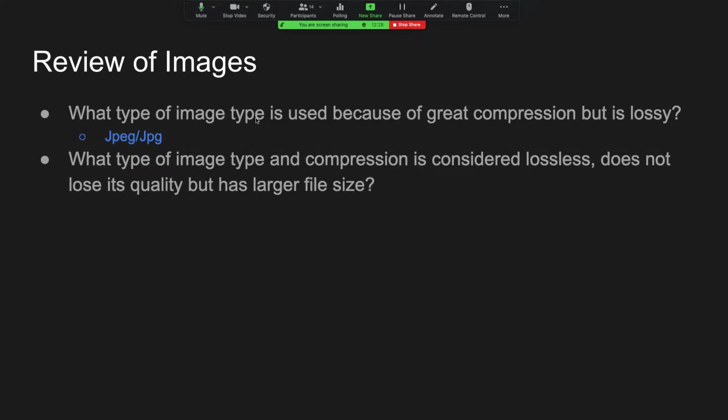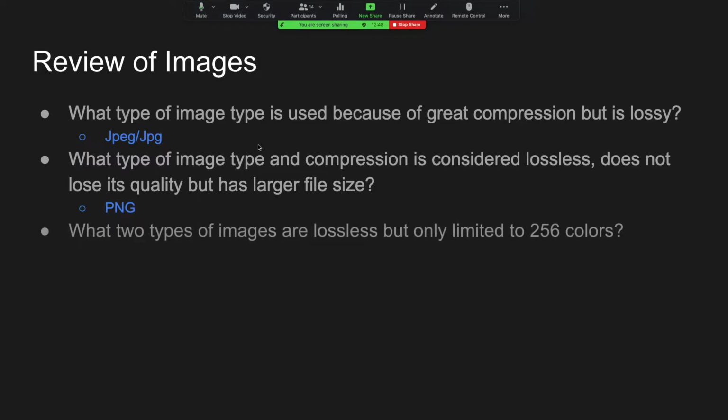All right, so here's the next question. What type of image and compression is considered lossless, does not lose its quality, but it has a larger file size? Yeah. You guys are good. You all know this. PNGs. All right. What types of images are lossless but only limited to 256 colors? And these are the two types. So everyone got the first one, GIF, but it's also PNG 8, right?